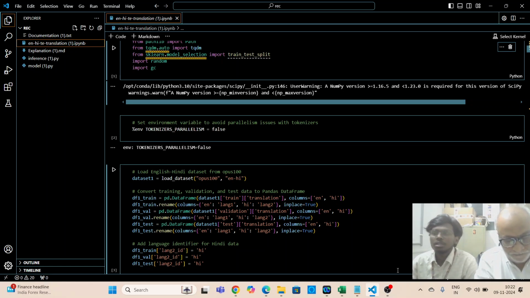Coming to the transformers, it is basically a type of neural network architecture introduced by Vaswani in 2017. It is primarily designed for NLP tasks. They revolutionized the field due to the ability of the model to handle long range dependencies using an attention mechanism, which allows them to weigh the importance of each word in a sequence.